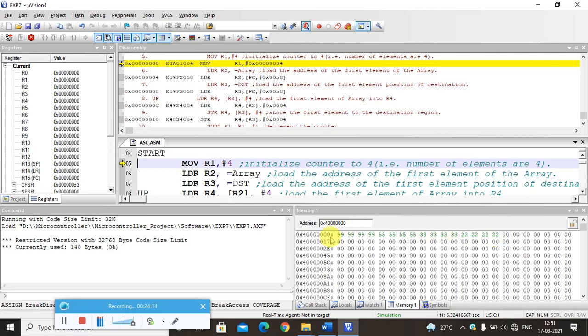You can also use any algorithm other than bubble sort. You can use insertion sort or selection sort. One should know how that algorithm works, and based on that you can use assembler directives to write the program. Here I used the bubble sort algorithm to display the numbers in ascending or descending order.